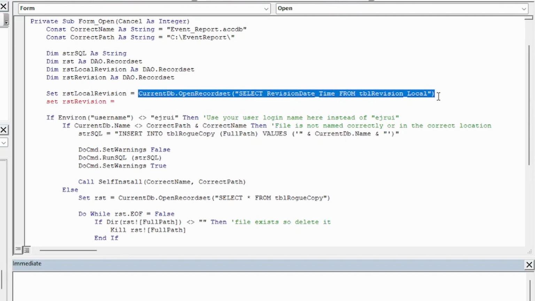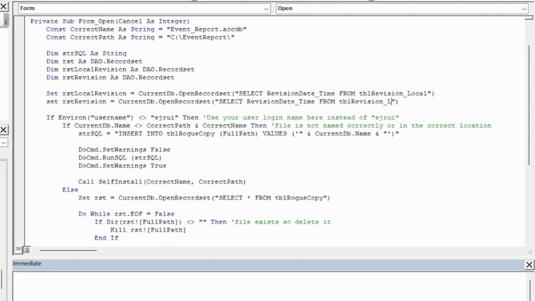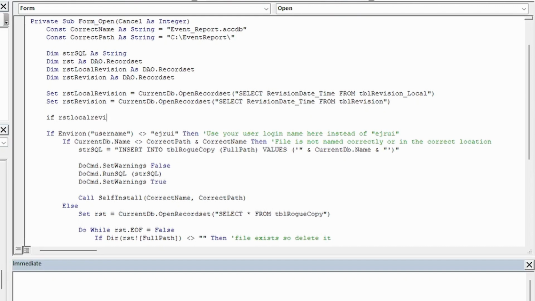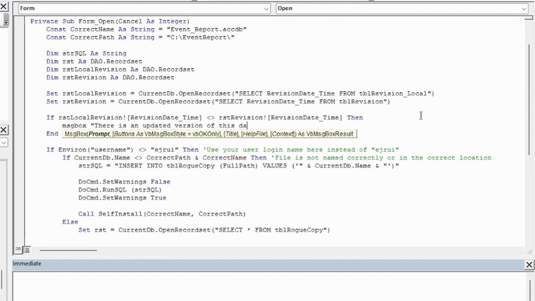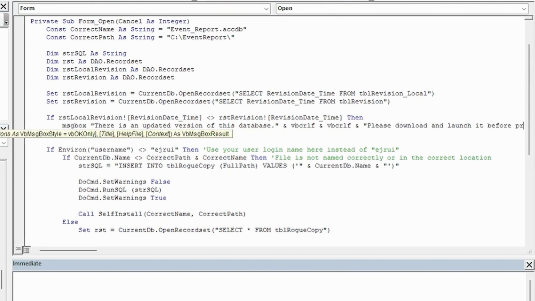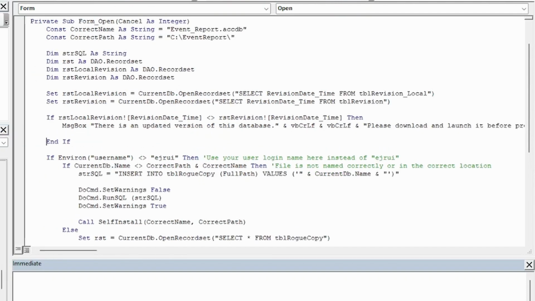And I'll need to set my other record set variable to the link table, and again, there's no need to define any criteria. Then I'll write a conditional statement that tests the revision date underscore time field in each table to see if the values are the same. And here's where I can decide between a range of options, like simply notifying my users that an update is available, all the way to downloading and launching the updated file for them. For this example, I'll simply notify them that an update is available and instruct them to download it before proceeding. Then I'll close the database so they aren't working in an outdated version.